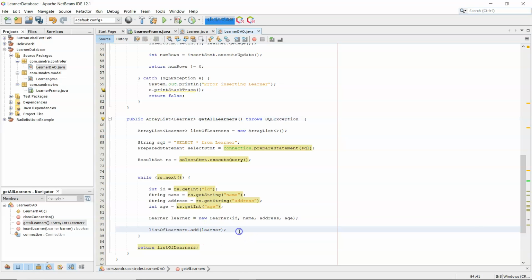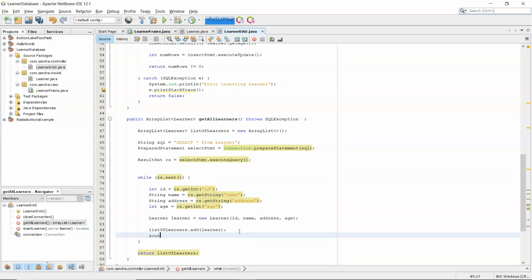Now there's one last thing I want to do. Inside the while loop, I'm going to do a printout of each learner. So each learner as it's looping, just so I can see if this actually works or not. So it's just a little test. So learner, that will implicitly call the toString method for each learner, and that'll print out their ID, name, address, and age.